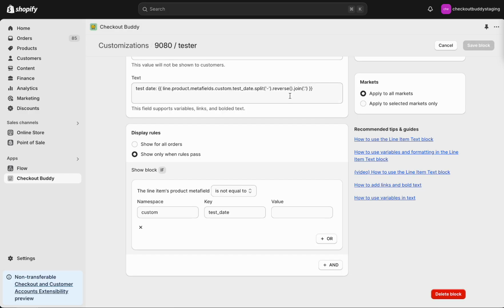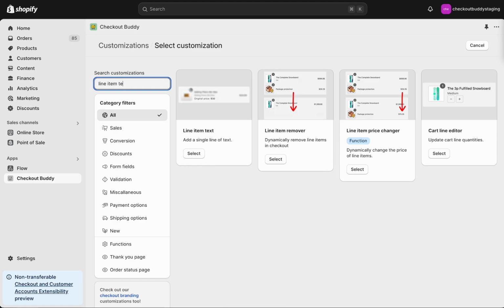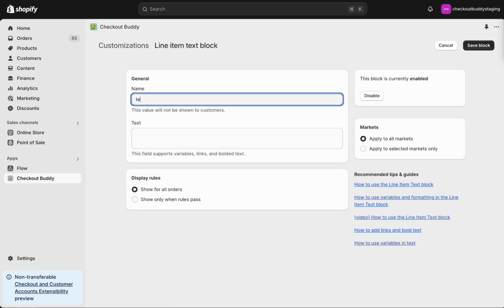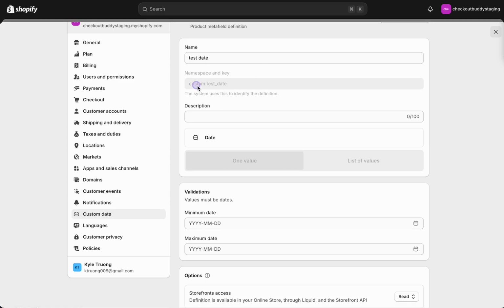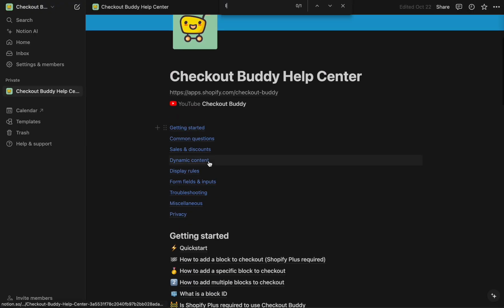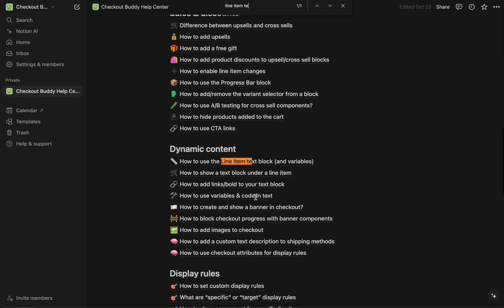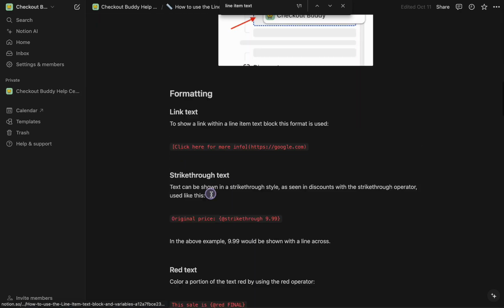Alright, so we go to Checkout Buddy, and let's just delete this to restart. Okay, so we're going to go to line item text, and then just name it "Start date". We can use the JavaScript. We can enter any JavaScript here, including line item product metafield. So it is custom test date, and to use that we can go to our help docs and search up line item text, and then how to use a product metafield.